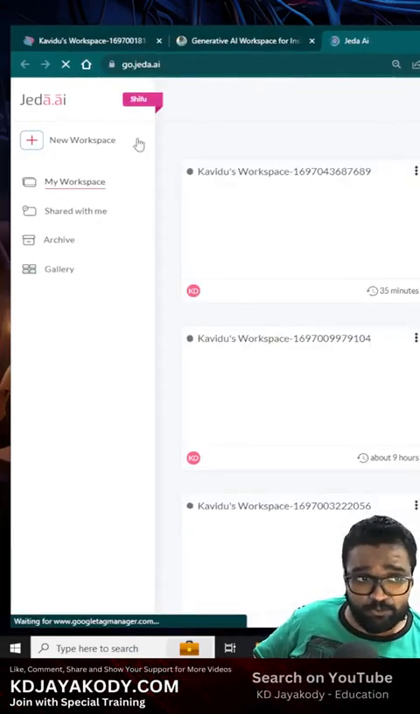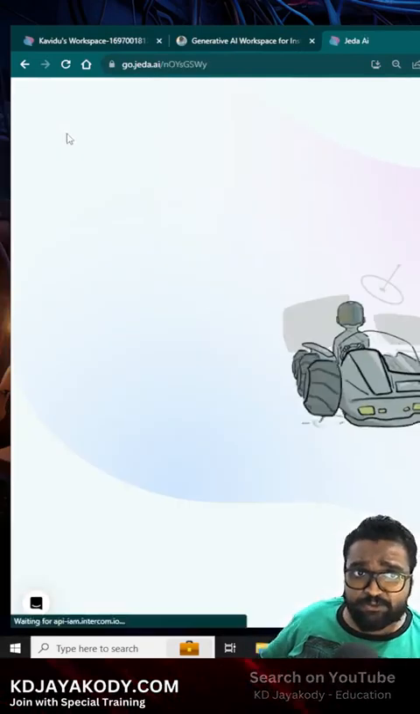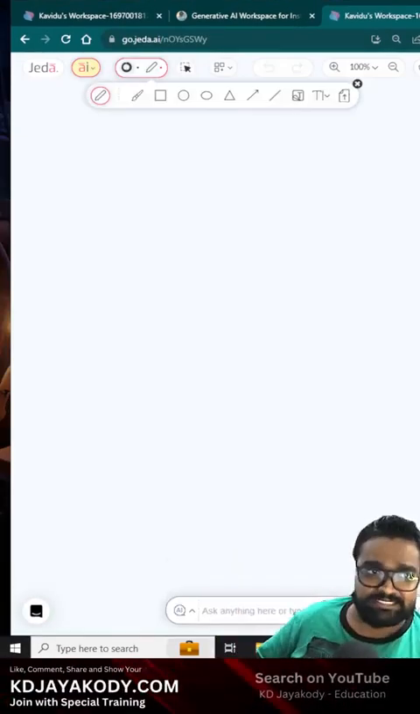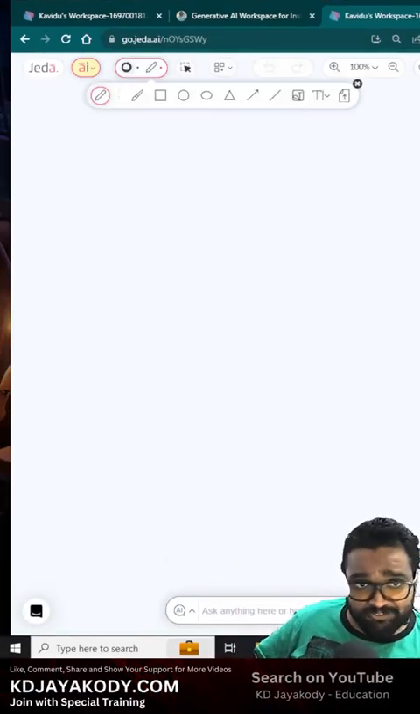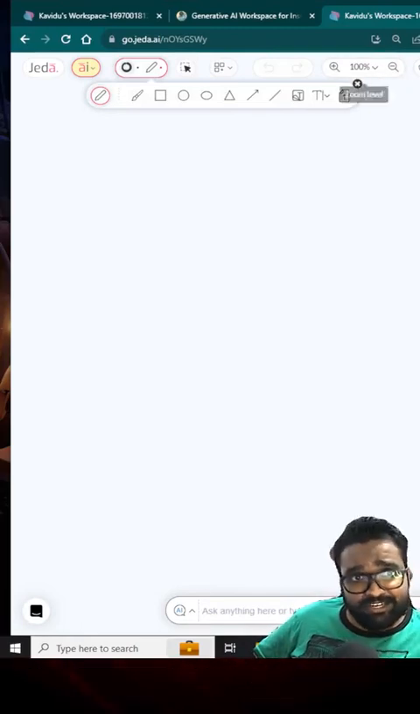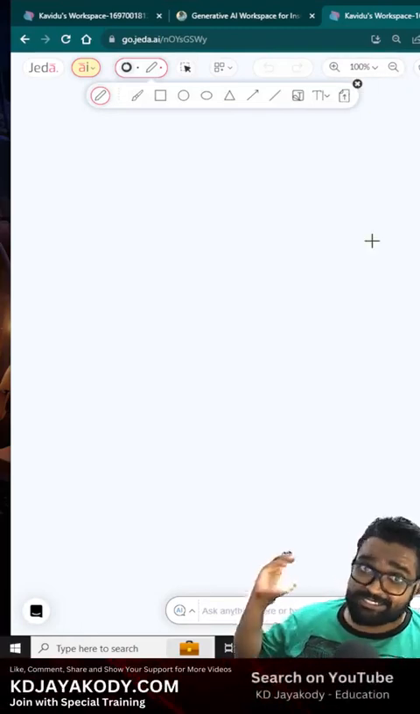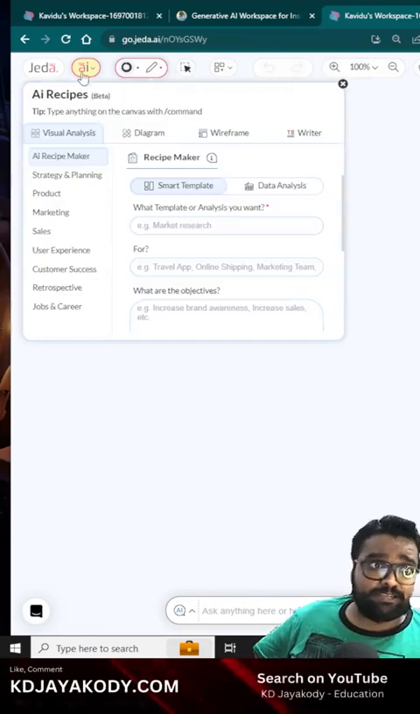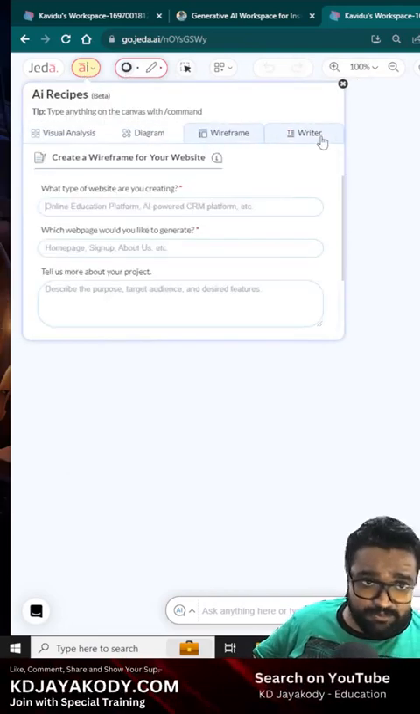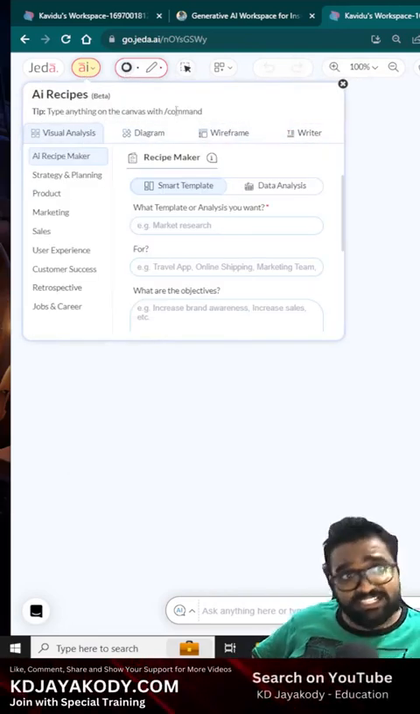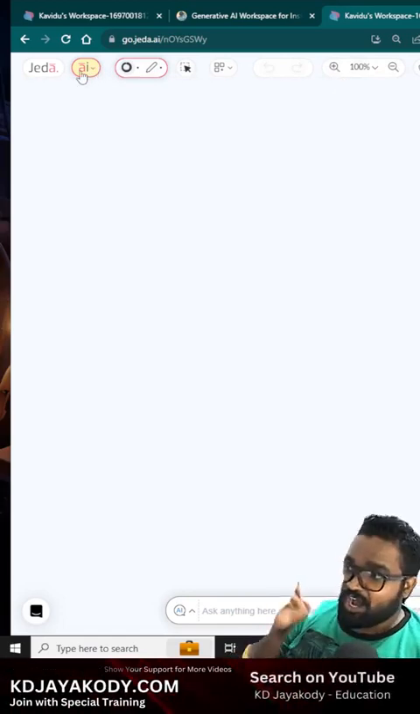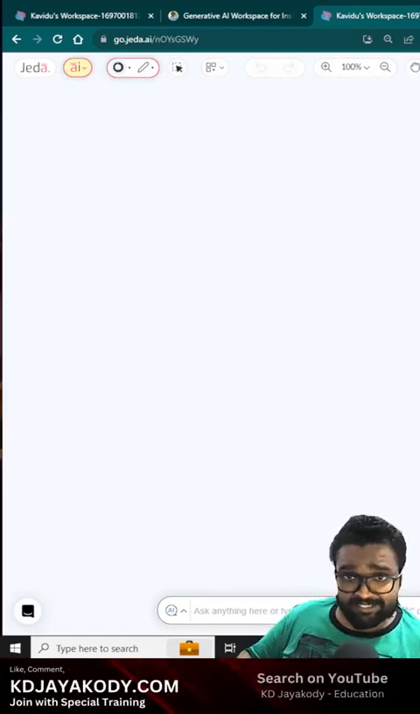The Jeda AI dashboard. Now click on new workspace here, and you will get a new workspace. You can see some rectangles, draw some shapes. You can actually download the online whiteboard as a PNG. Also you can generate some AI recipes like these: diagrams, wireframes, writers and so on. But today I'm going to show you how you can upload a CSV and ask some questions.